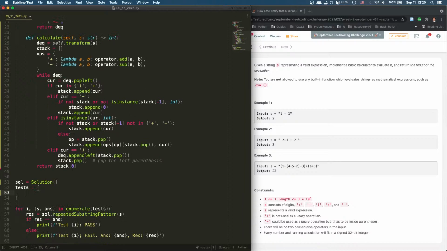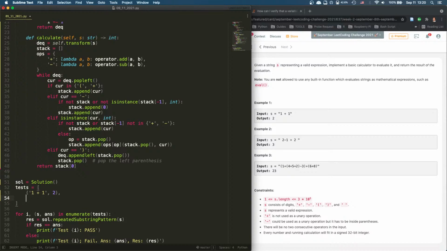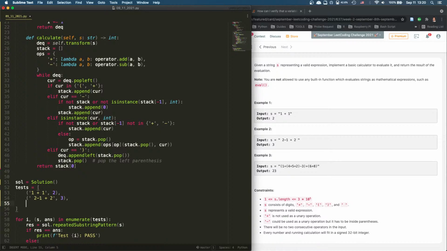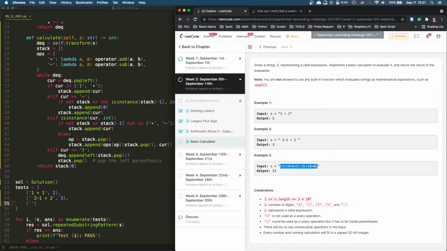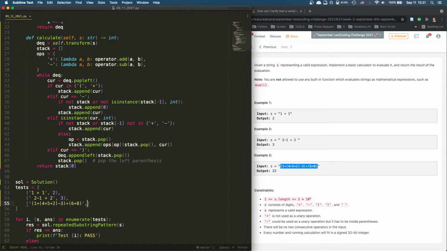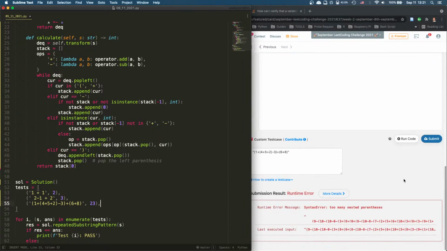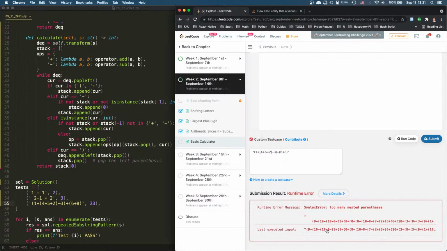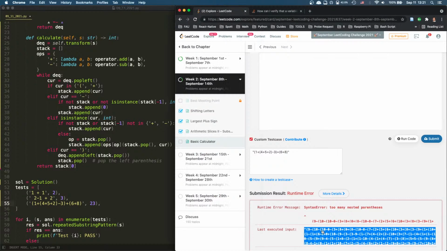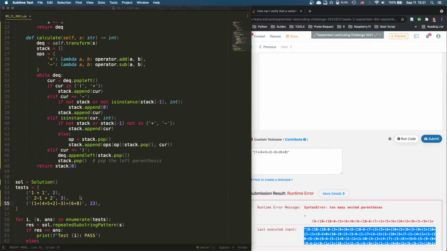We have 1 plus 1, return 2. We have 2 minus 1 plus 2, 3, and I just copy this. This will be a 23. I actually have one more. So we submit it. Yeah, whatever this thing is, it's gigantic.